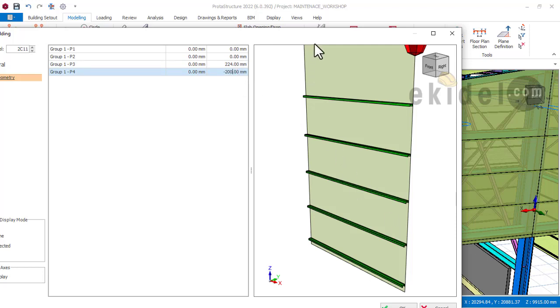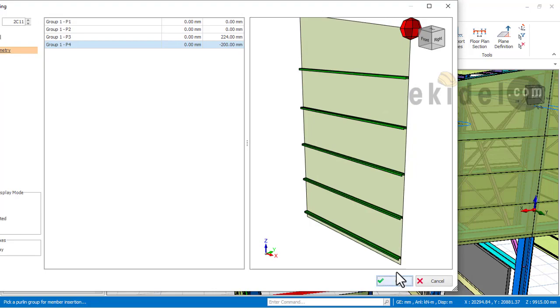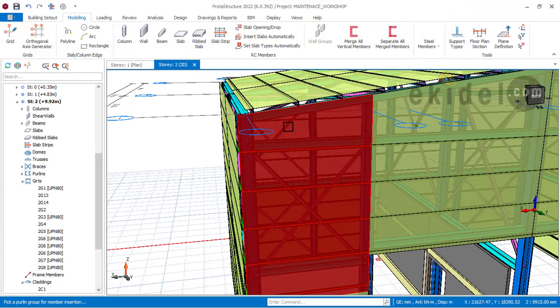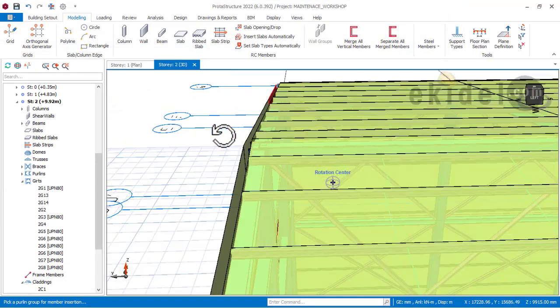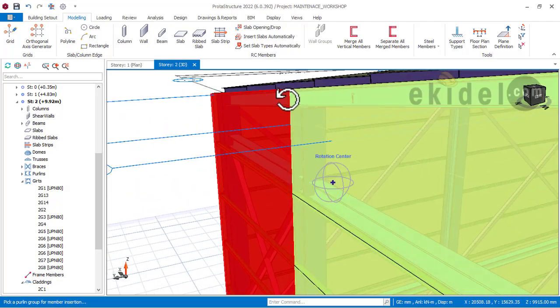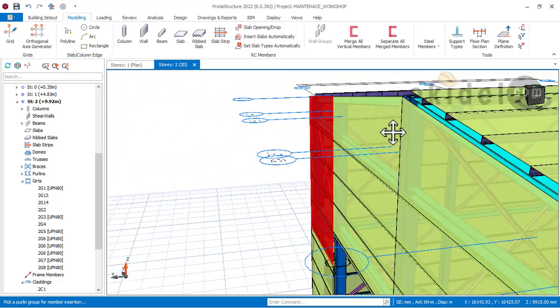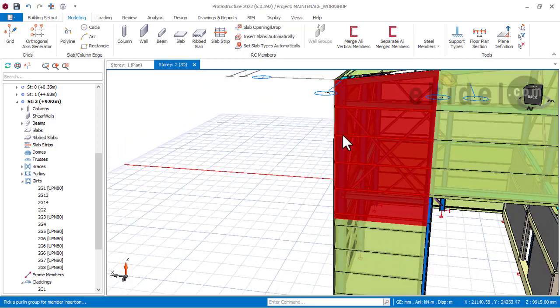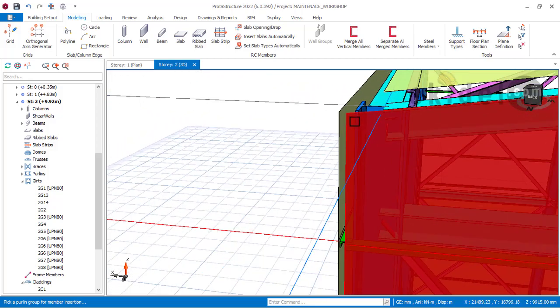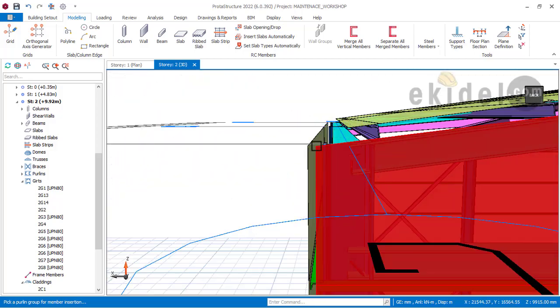So if I do this and then just say okay, you can see that it will just flush directly as it is. You can see how they are being flushed. And if you also check this other side too, you can see that they are also perfectly placed, flushing with this.